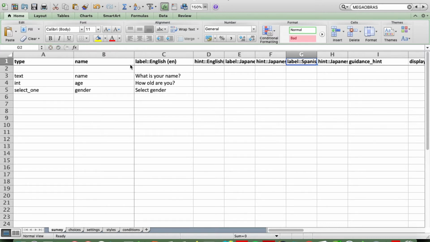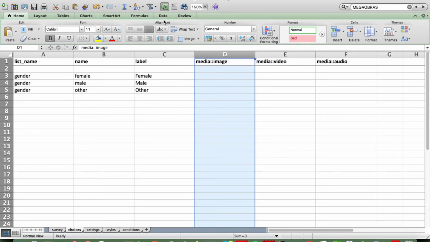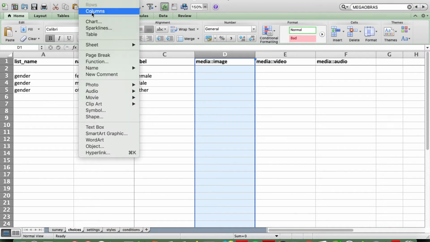So the language code for Spanish is ES. And once we've done this, we have to change or add the language codes in the choices sheet as well. Let's repeat this. We just need to do label now, we don't need to do hint.